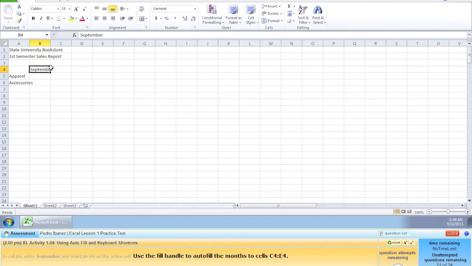Use the fill handle to autofill the months to cells C4 through E4. Now, let me tell you something, guys. Like to select something. Okay, let me zoom in here. This is the typical cursor or pointer we use in Excel, and this is used to drag the windows we want. But in this case, we're not doing it like this.